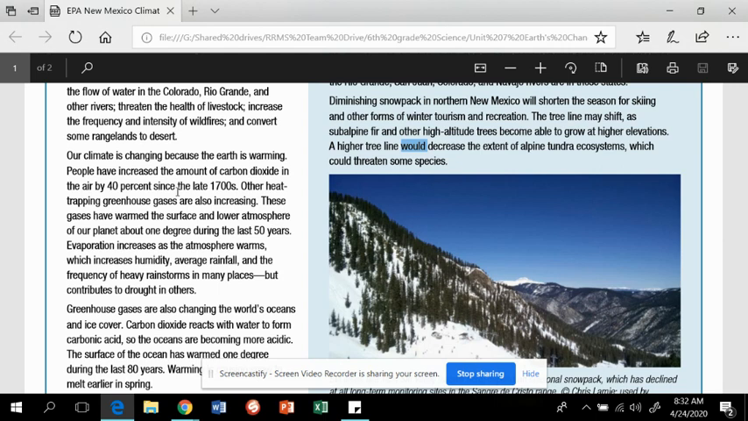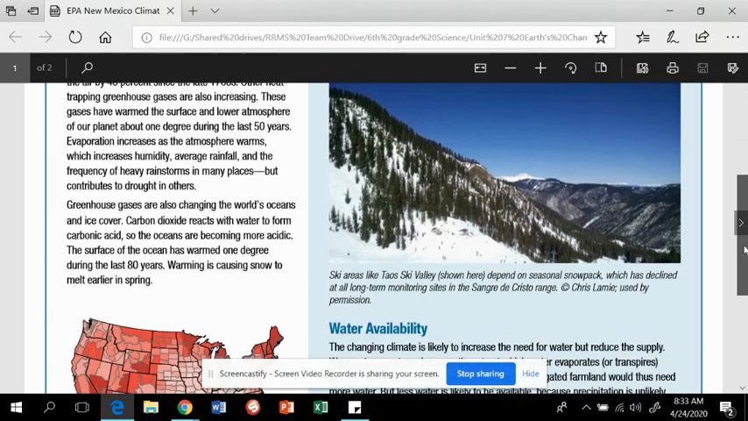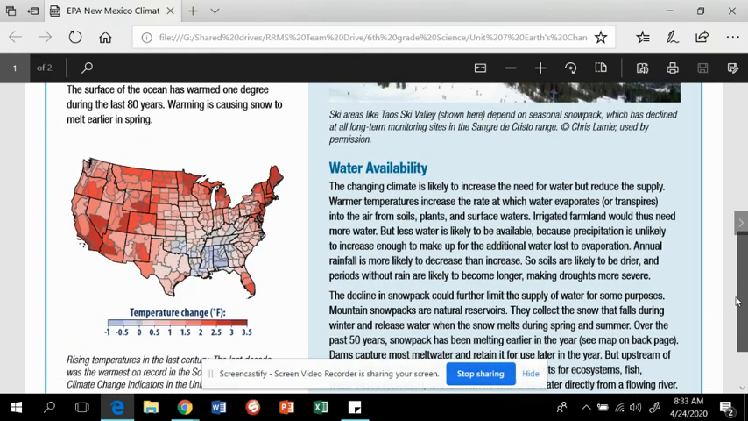Evaporation increases as the atmosphere warms, which increases humidity, average rainfall, and the frequency of heavy rainstorms in many places, but contributes to drought in others. Greenhouse gases are also changing the world's oceans and ice cover. Carbon dioxide reacts with water to form carbonic acid, so the oceans are becoming more acidic. The surface of the ocean has warmed 1 degree during the last 80 years. Warming is causing snow to melt earlier in early spring.